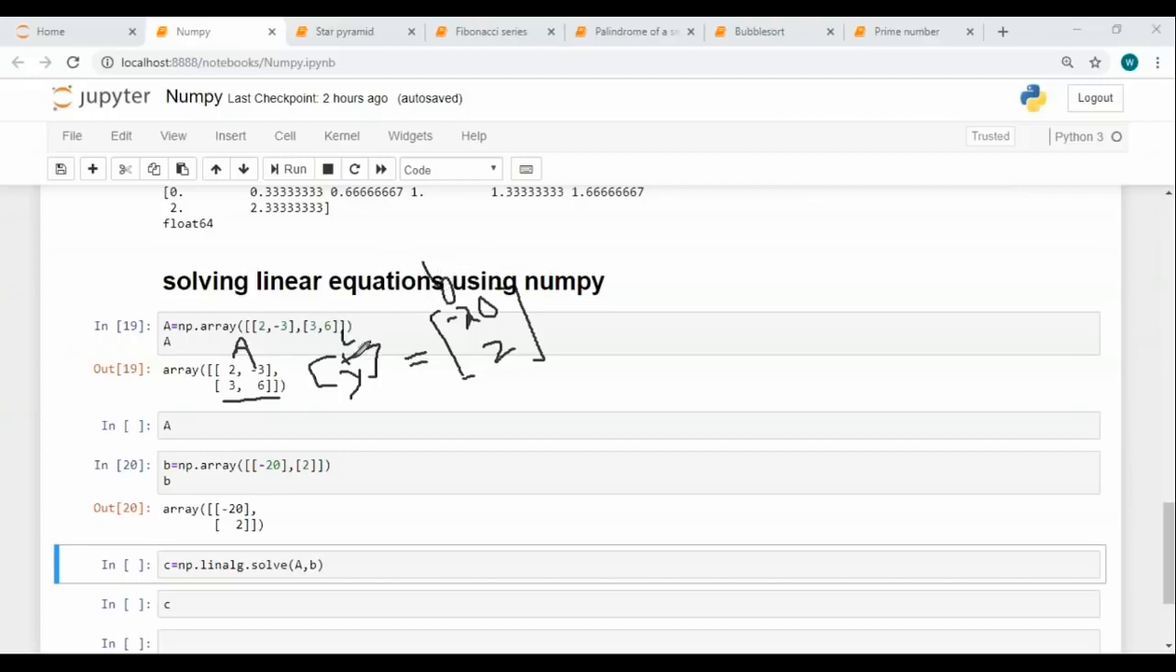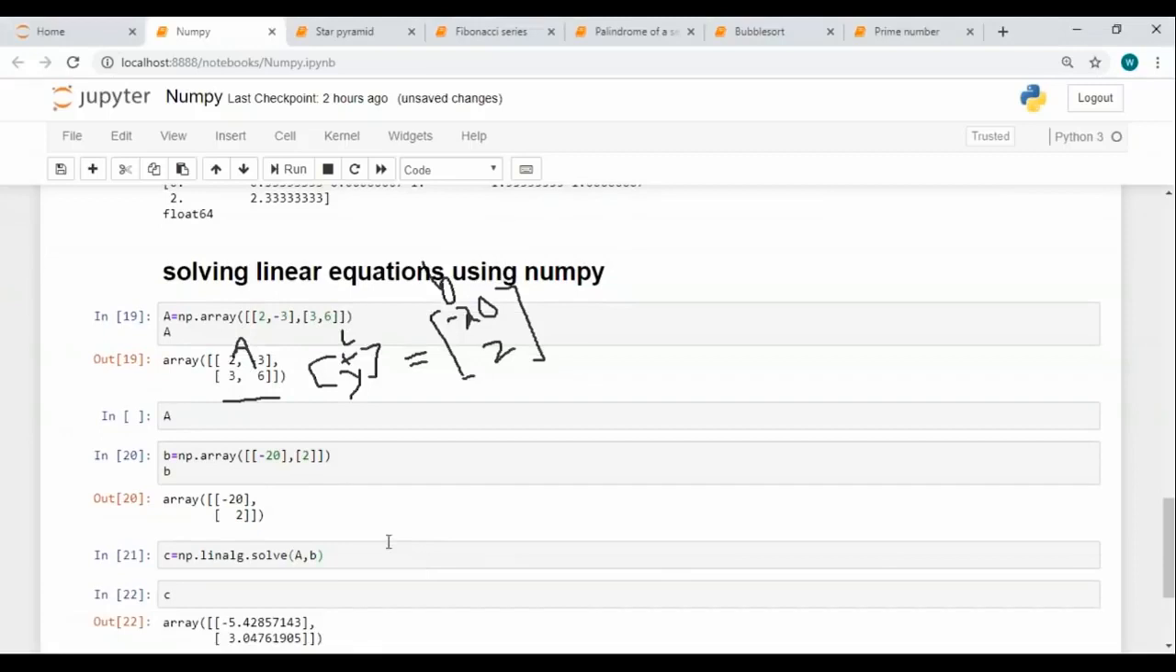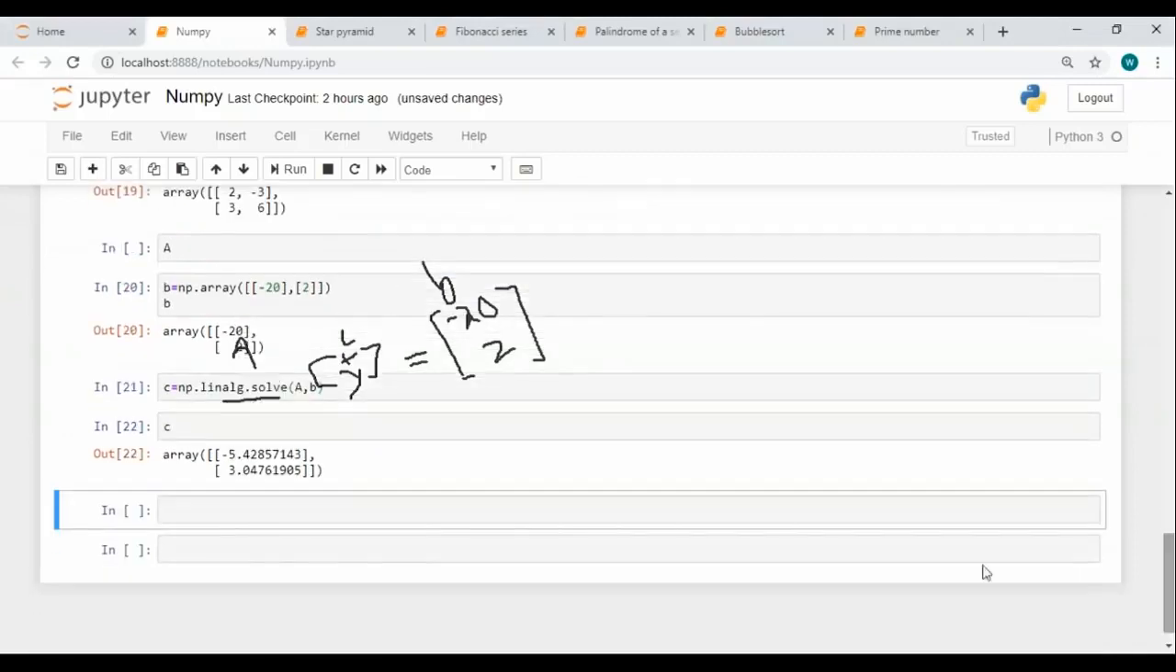To find the unknown values x and y, all I've done over here is used C is equal to np.linalg.solve(A, B). Now let me hit run and show you all what happens. As you can see, it's given me the values for x and y. So x has some minus 5.42 as its value and y is 3.04 as its value.